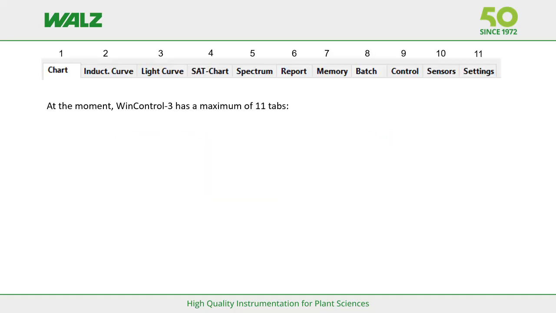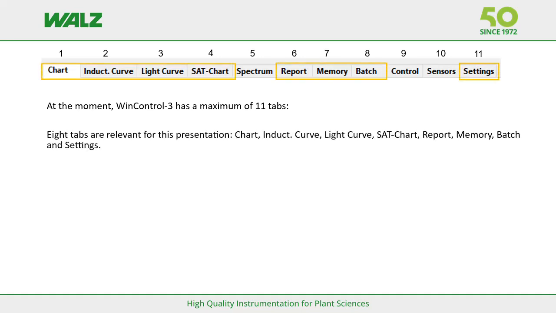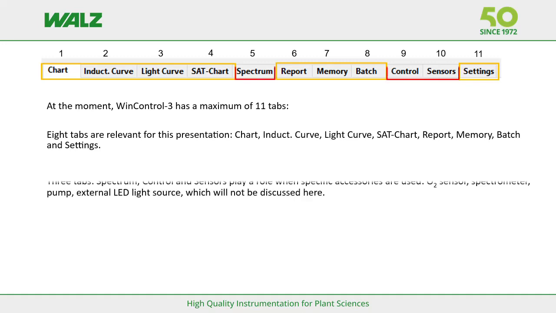If you open the software and look at the top of the page, you will see 11 tabs. For the present presentation, 8 tabs are relevant: chart, induction curve, light curve, set chart, report, memory, batch and settings. Whereas the 3 other tabs, spectrum, control and sensors, are related to accessories I will not discuss here. These accessories are an oxygen sensor, a spectrometer, a pump and an external LED light source.